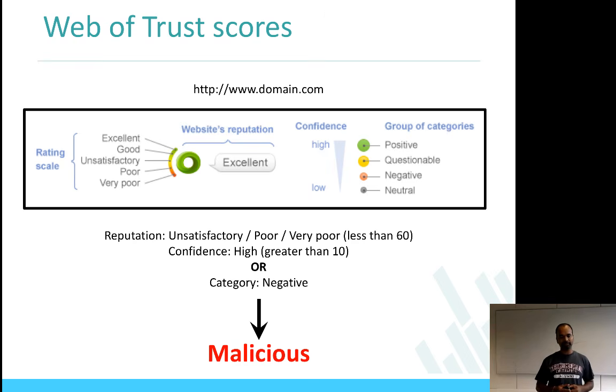And in the past I also mentioned how long the domain has been registered, who registered the domain, and things like that. These features can be used to make this judgment. So Web of Trust basically gives you a value of excellent, good, unsatisfactory, poor, or very poor. If you give a domain such as iid.edu.in, it will come back with a rating scale and a confidence scale. We use this in Facebook Inspector, because it is also going to look at the URL, or particularly the domain, as a feature from the post that we are analyzing.